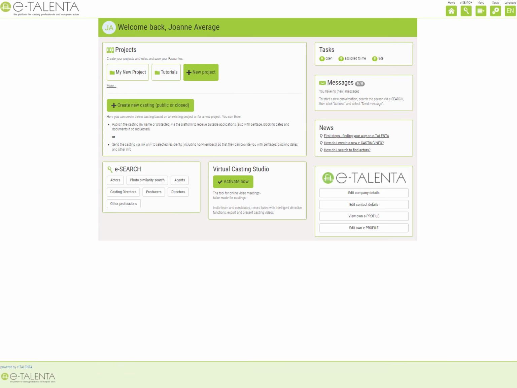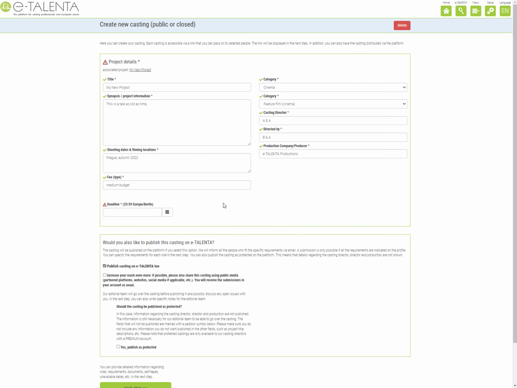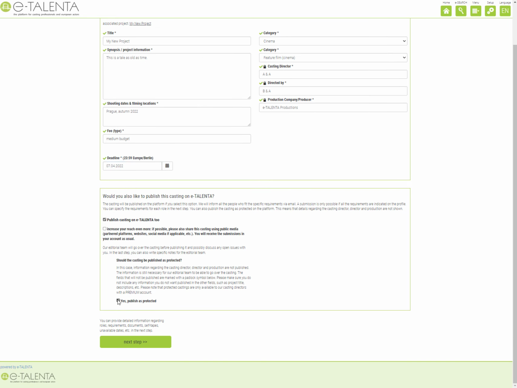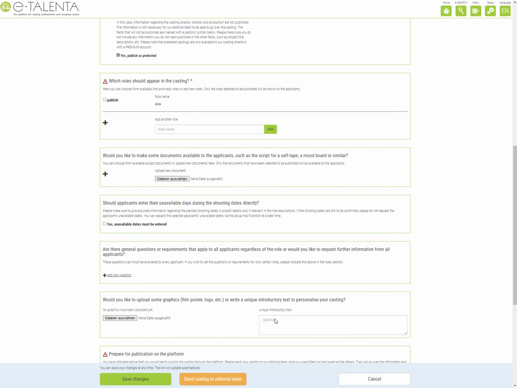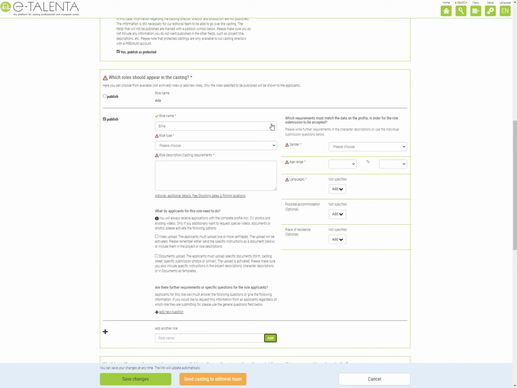A little piece of advice before we wrap up. If you have already sent out a casting for your project and would now like to send out another casting for a new role, you do not need to create the casting from scratch. Click on Create New Casting. Select the existing project. Go through everything to make sure that the details are still relevant. And scroll down to the roles. Here, you can decide which of the roles should be included in the new casting.